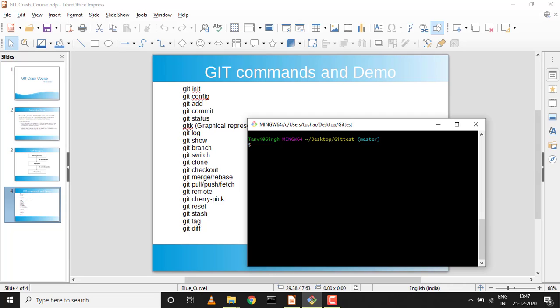Usually how git pull looks is git pull, remote link. It's mostly the URL, that's a remote URL, and then the branch name. This is the typical syntax for git pull.